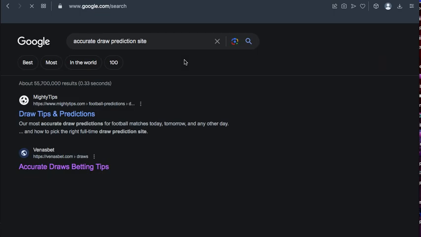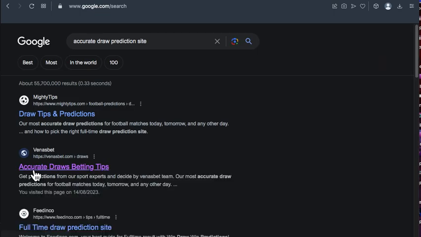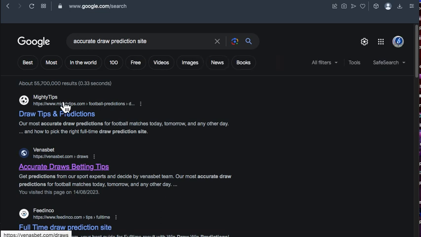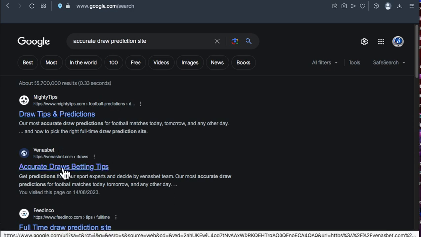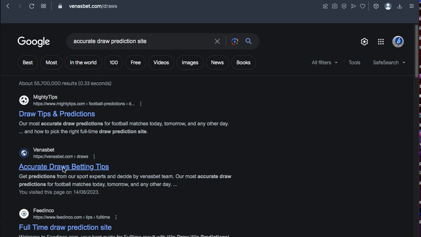Not all those sites are very accurate, but if you use this simple analysis on it to choose your matches, you are going to win. So for me, I've used Mighty Tips before, and I know you guys know it because I've been doing videos on that. So I think Mighty Tips, their draw games are very difficult. But Venice Bets, this is a very simple website. I've used that too. They have simple outcomes on draw games.